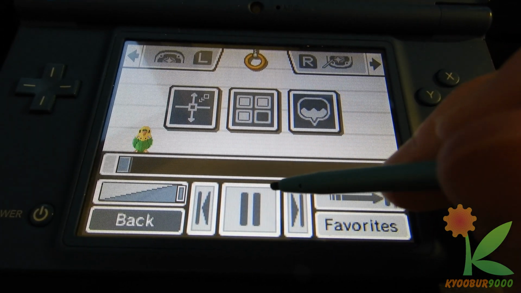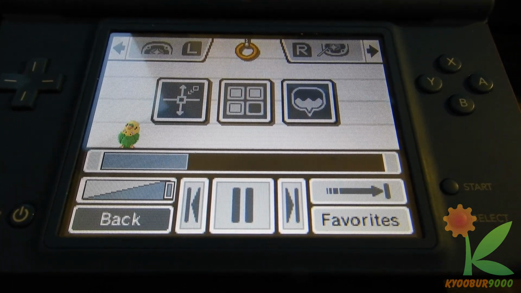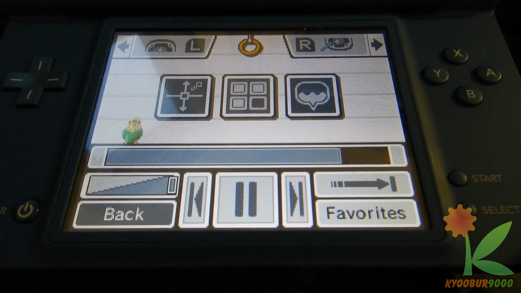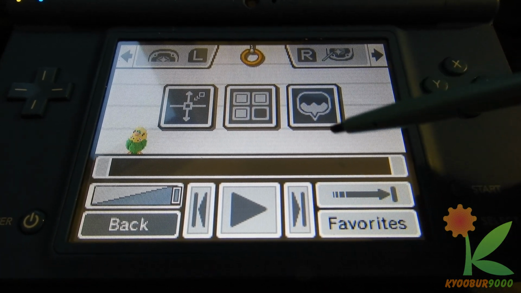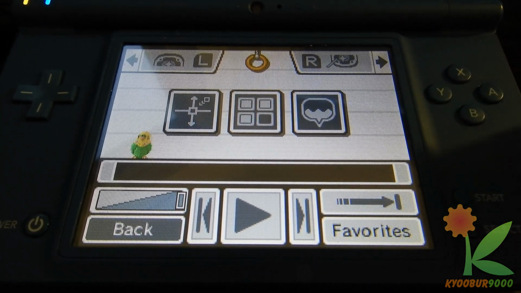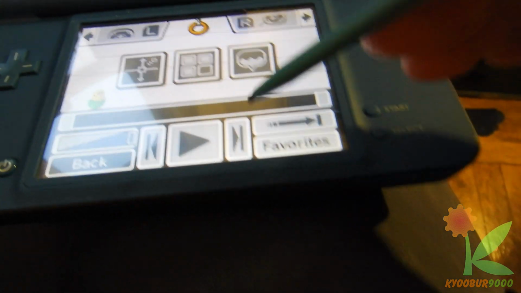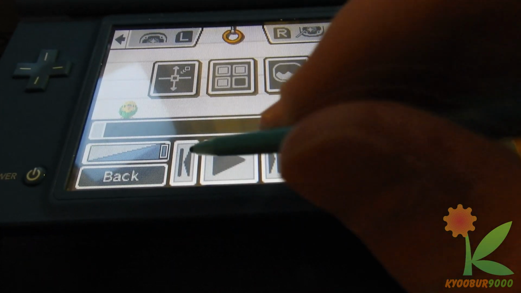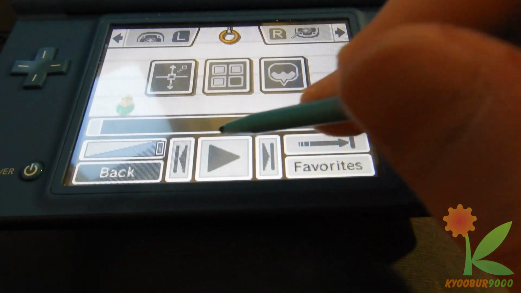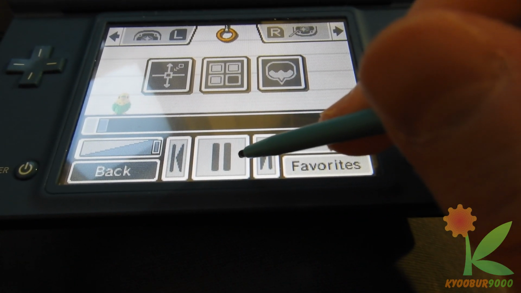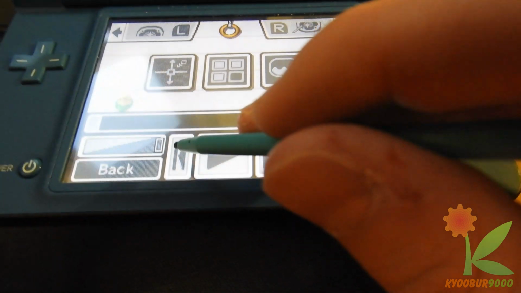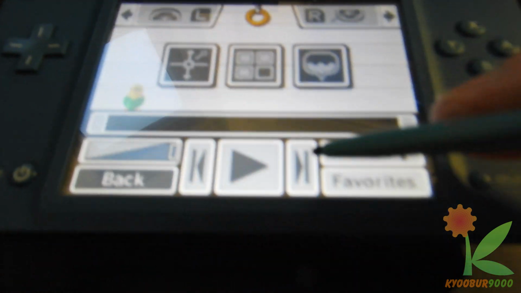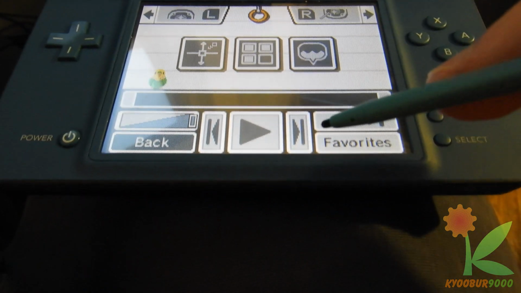So let me just play this as normal. Alright, so we have the sound, it's working, and for some reason on my DS it always goes to the first sound I have, so which one is this? That's the rising sun. I want, what now? 9 seconds. Okay.